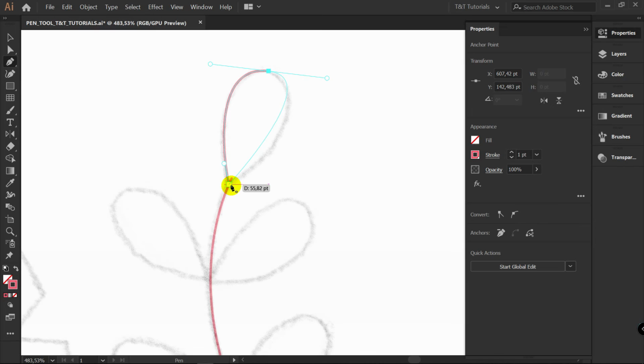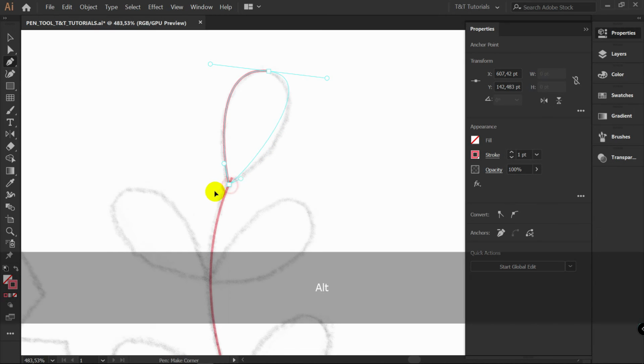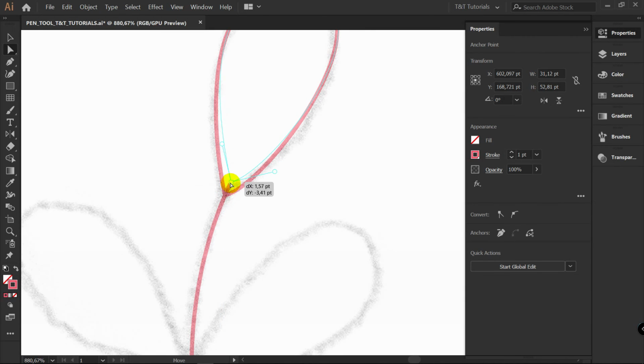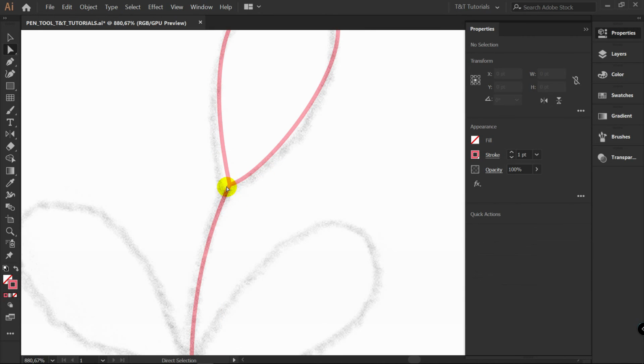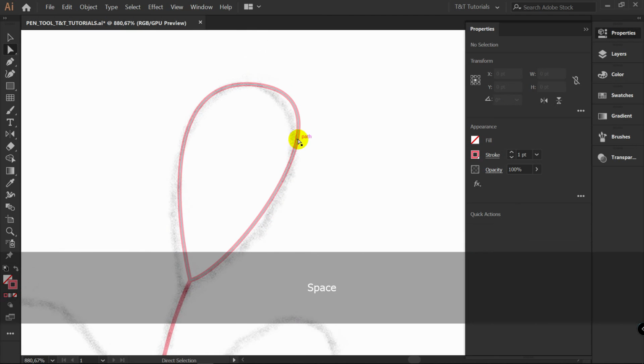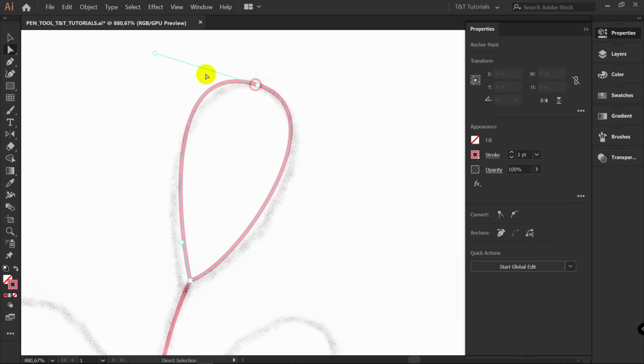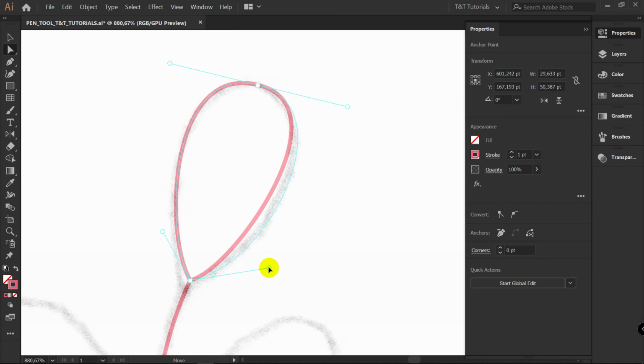Now, to make sharp corner, hold Alt and just connect these points. Now A for direct selection tool, pick this point and move it right here. Now these points are in the same place, but they are not connected. Now play with proportions of this shape. For this case, you definitely don't need more points than 2.